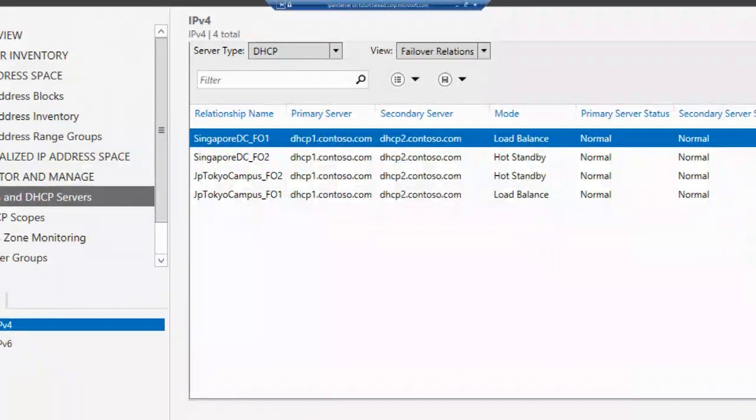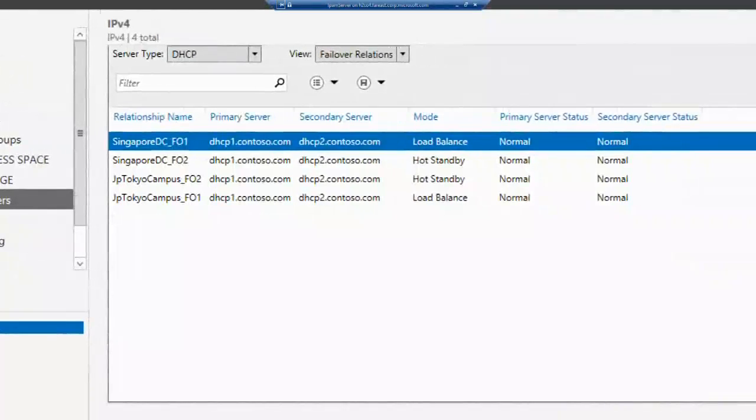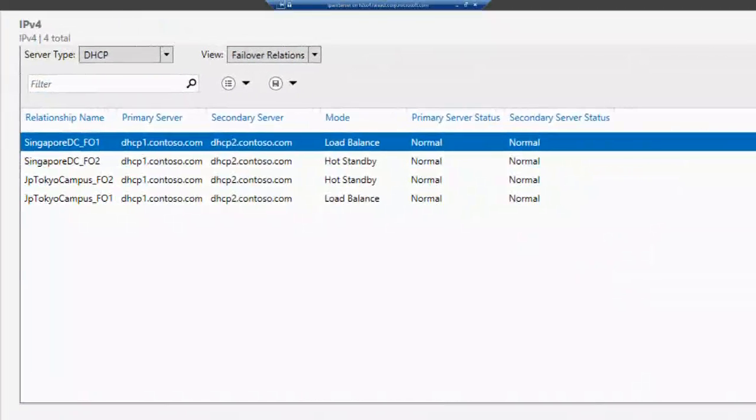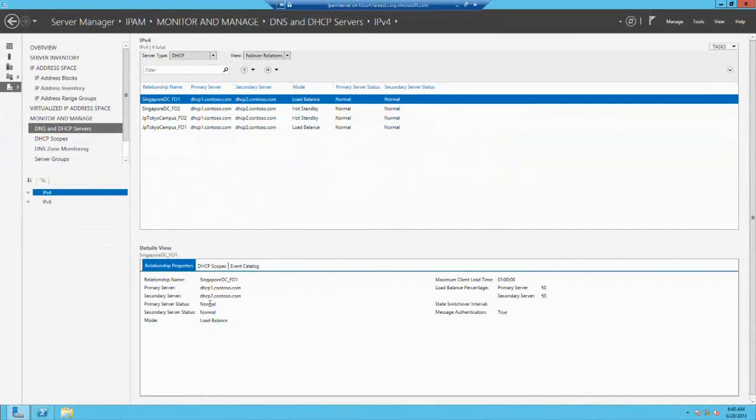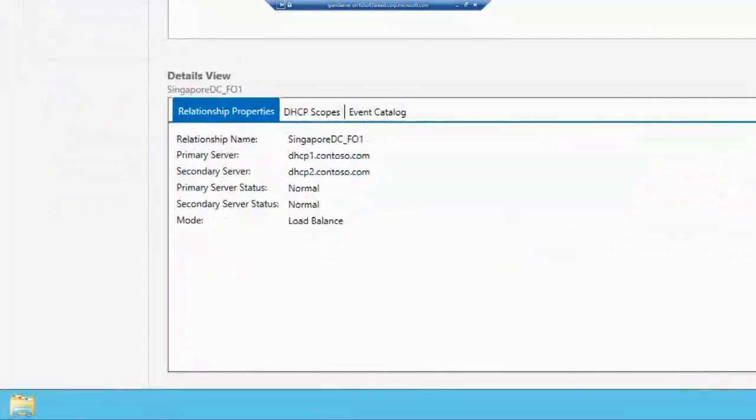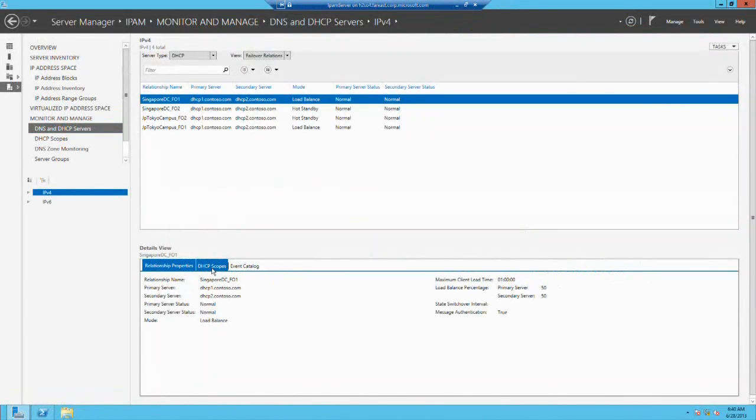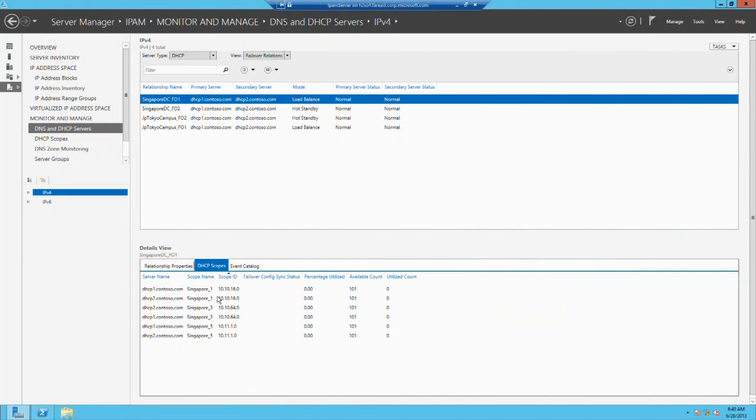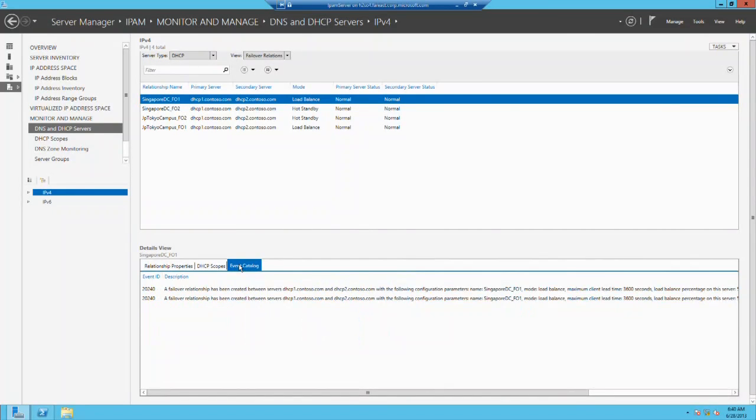You can look at which is the primary or secondary server, the mode, whether it is active-active or active-passive, which is the hot standby, and the status of the service. In addition to that, you can look at the relationship properties down here. And you can also look at the DHCP scopes which are part of this failover relationship, and then there's the event catalog, which shows you all the configuration change events which have happened related to this specific failover relationship.